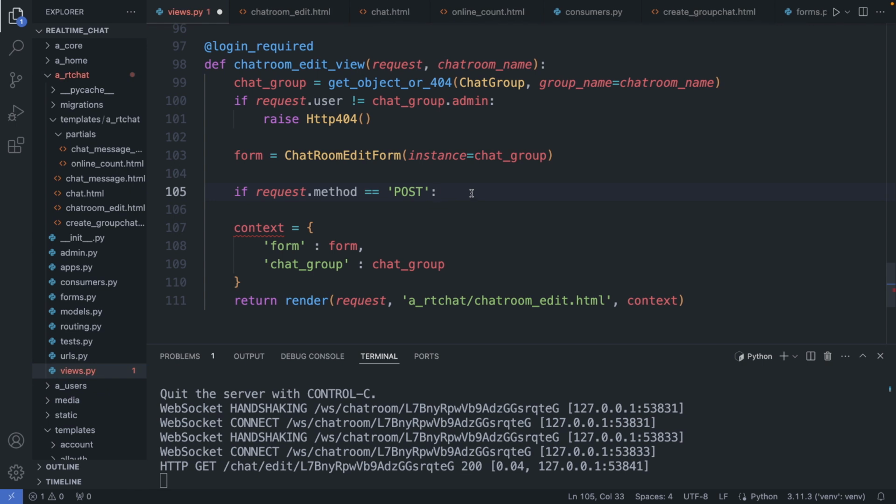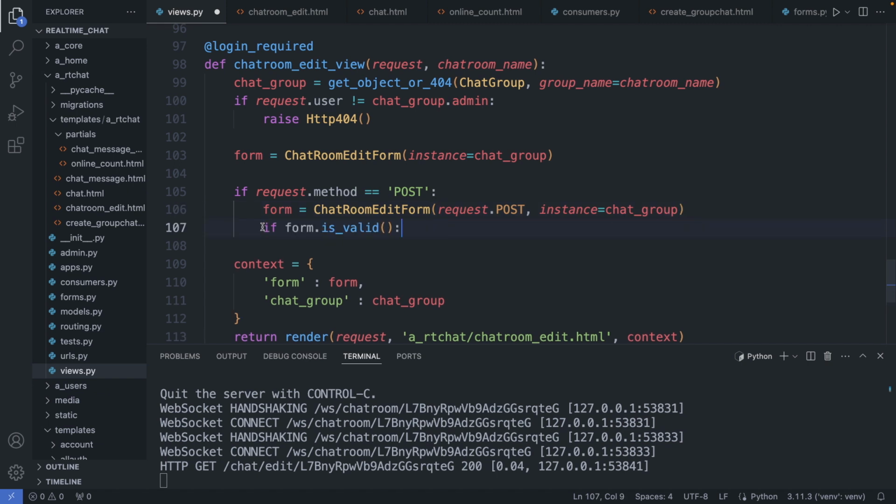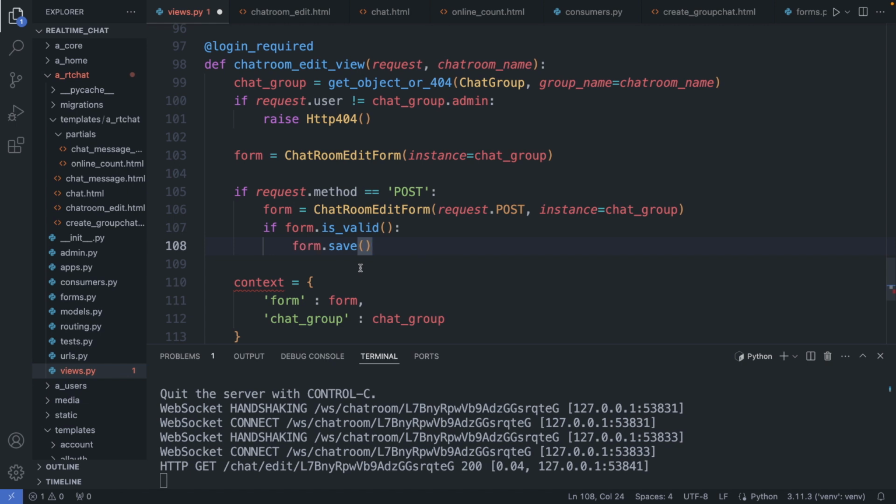So if it's a post request, I retrieve here the form data from the front end. Then I check if the form is valid. Then save the form. So this is for the title. Now let's get the list of the members we should remove.